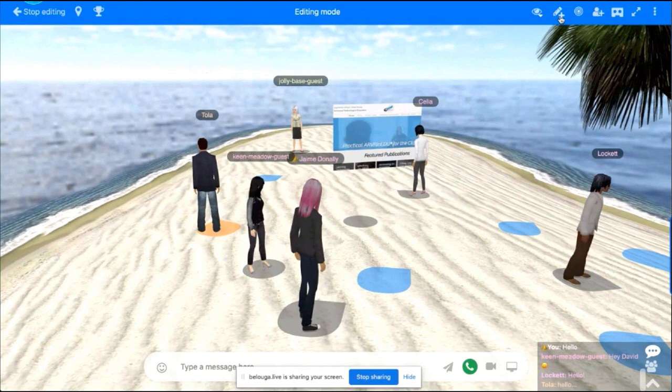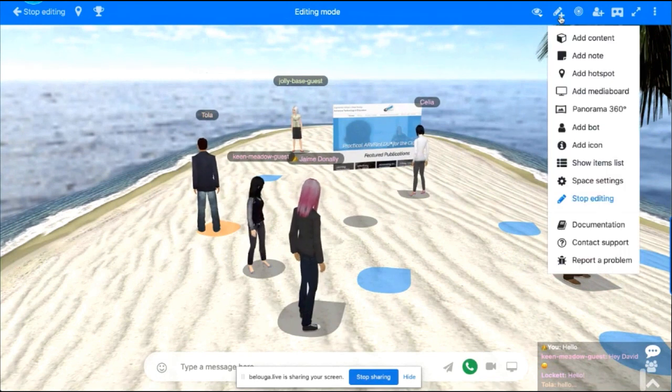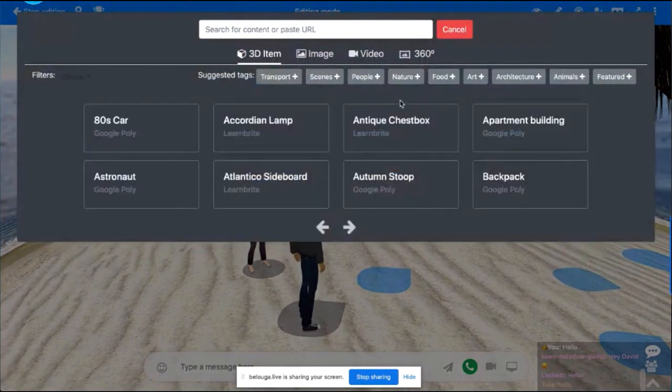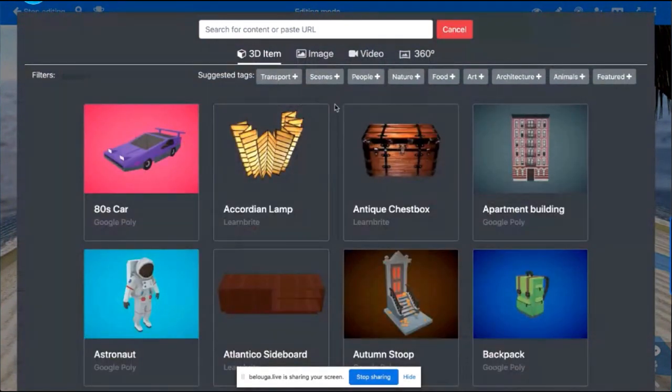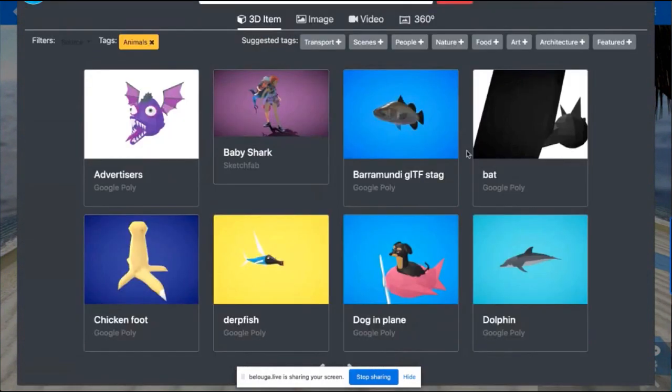But what I can bring in here is coming up to the top and choosing to add content. I did this in the classroom. You'll see this here as well. You're going to get a panel, and it shows you some featured content, 3D objects. You're going to be pulling from a couple different places. You can notice right here, LearnBrite has some of their own 3D objects available. And then they're also pulling from Google Poly.